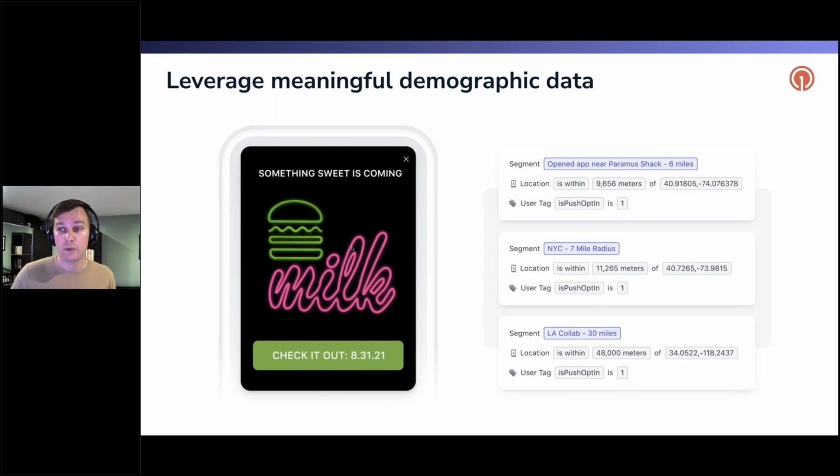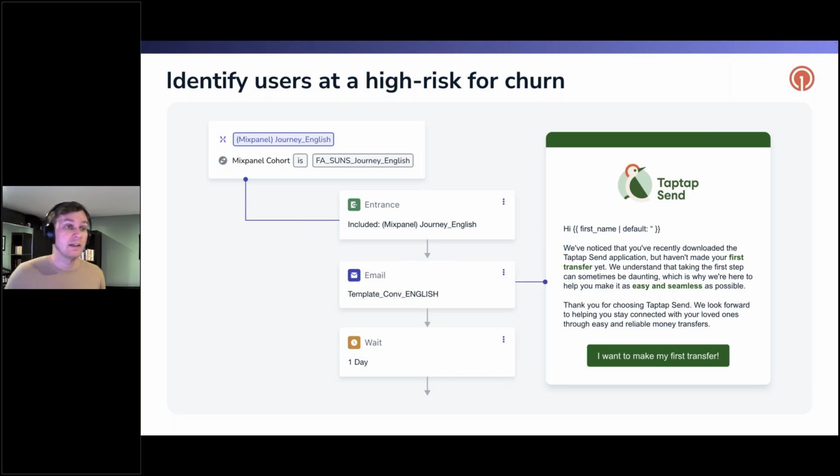I also want to show you another example of a customer called TapTap. They're a money transfer app, and they focus on high-risk users who've signed up but haven't made their first transfer yet. So they can send a personalized message addressing hesitations like, we notice you haven't sent your first transfer yet, and here's how to get started.